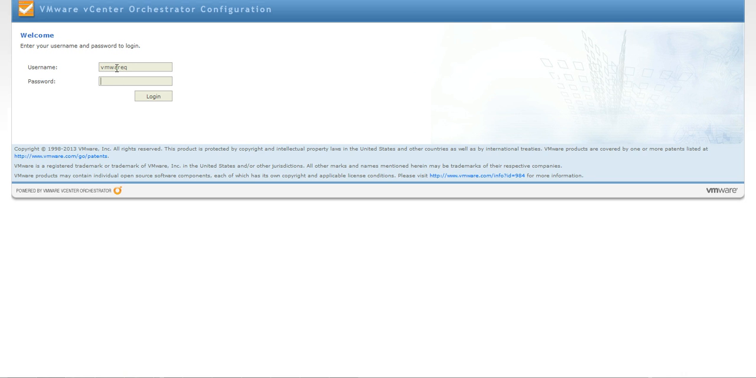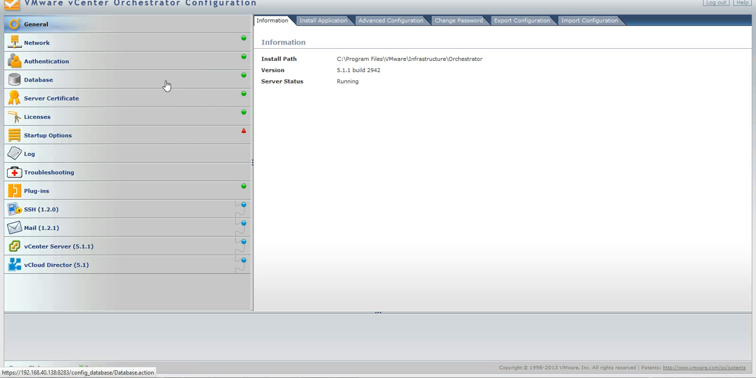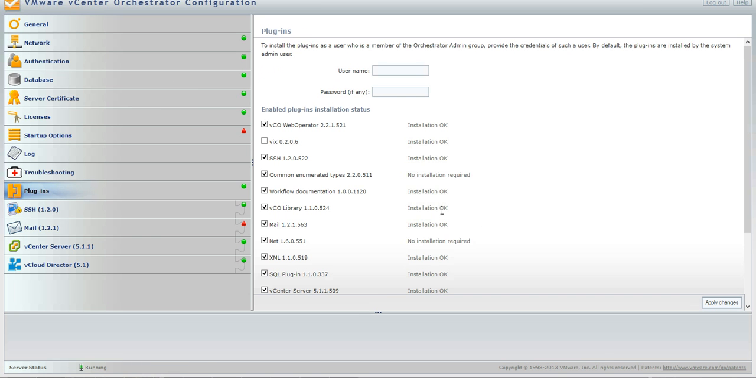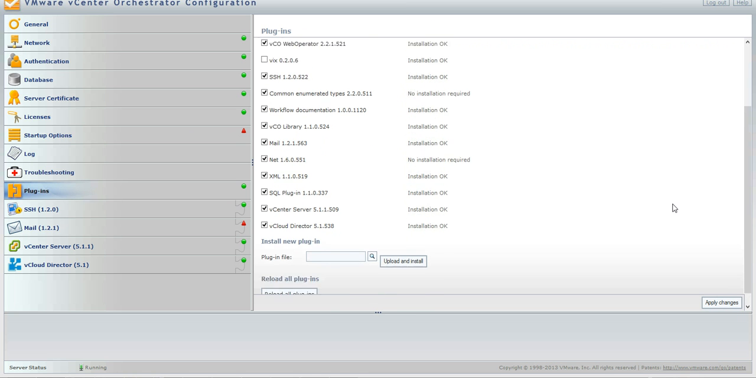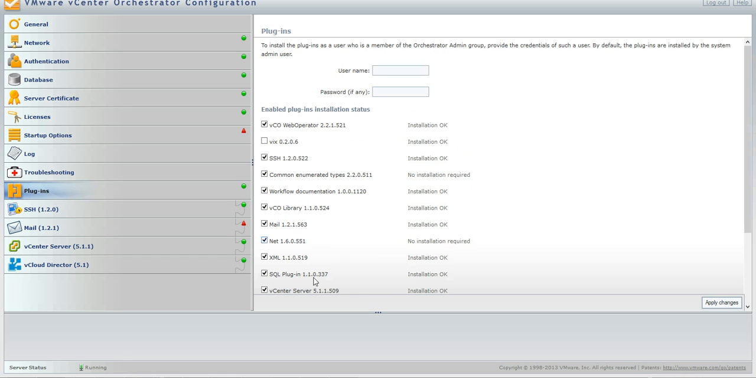You log in, and this is how it looks. There are a lot of plugins, so you just need to unzip the plugin, locate the .dar file, and install. Here you could see by default a lot of plugins get installed, and they automatically get associated with the respective virtual setup.